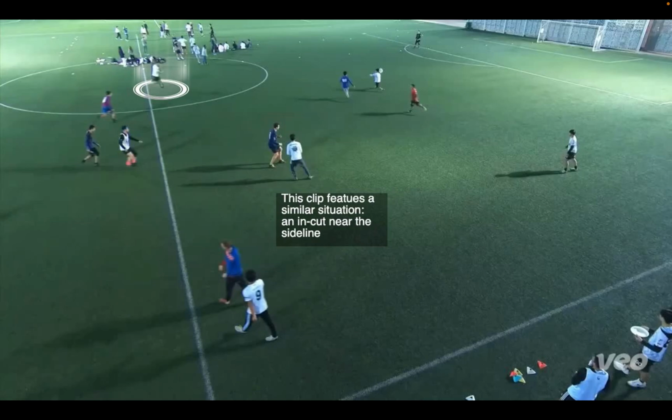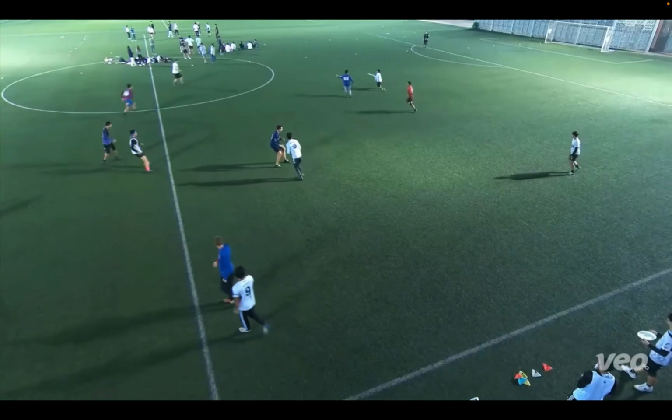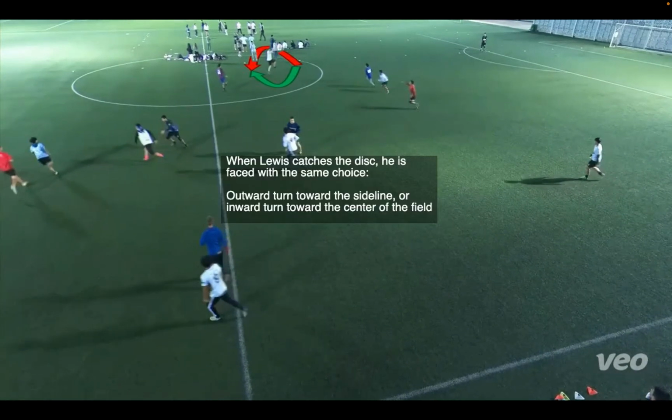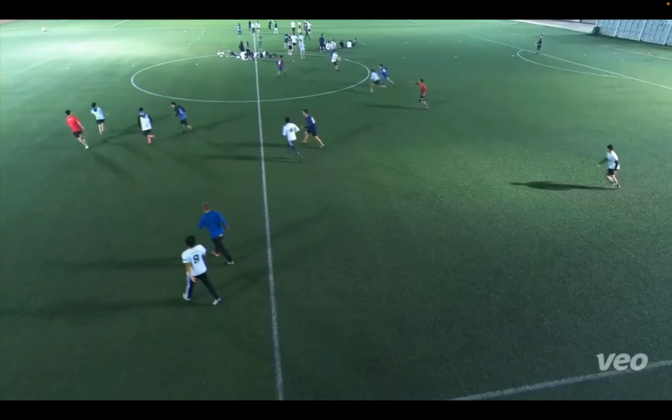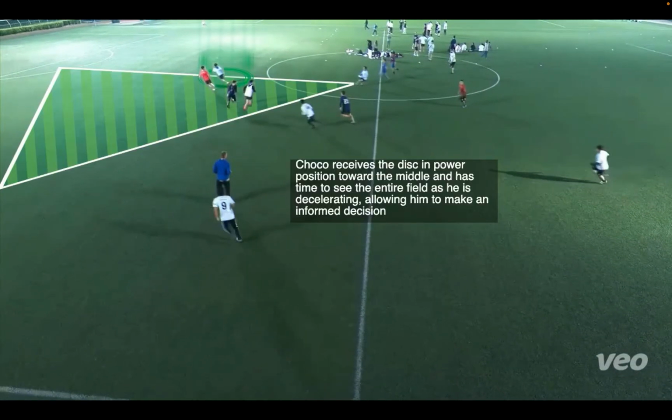This clip features a similar situation, another in-cut near the sideline. When Lewis catches the disc, he is faced with the same choice: outward turn toward the sideline or inward turn toward the center of the field. In this case, Lewis turns inward and maintains connection with Chaco, who has also run out of his throw. Chaco receives the disc in power position toward the middle of the field and has time to see the entire downfield as he is decelerating, allowing him to make an informed decision.